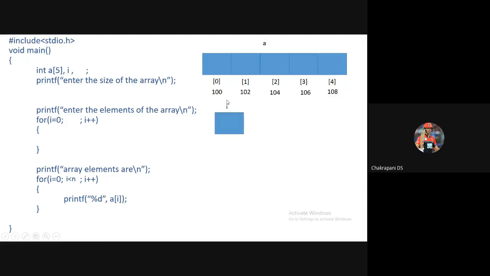I have declared a variable called i, a memory block for that. I'll declare one more variable called n here. That n plays an important role in this program, because if I ask someone to enter the size of the array, that someone may enter 10, 20, 17, any number. That number should be stored somewhere. To store that number, I'm using this variable called n. N is created, a memory block for n is also created.